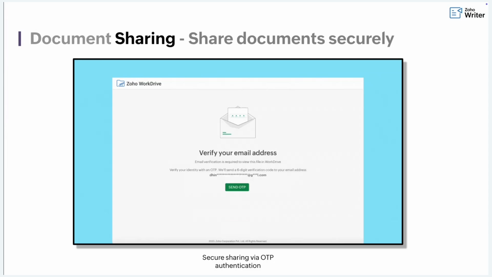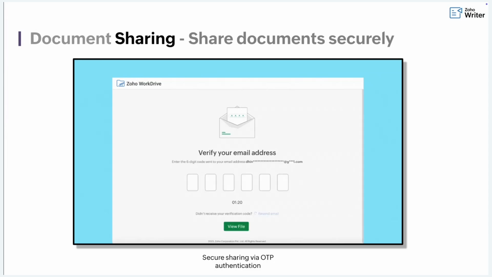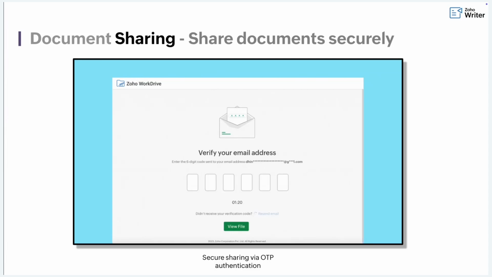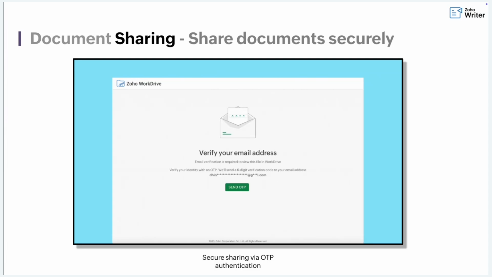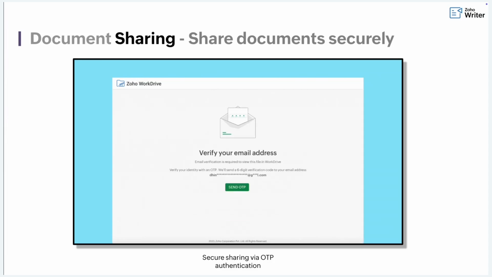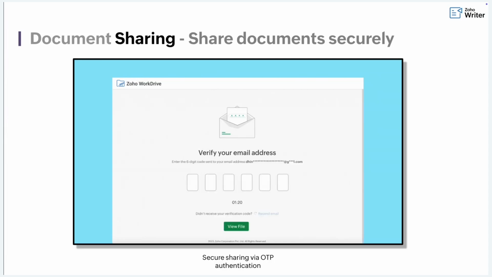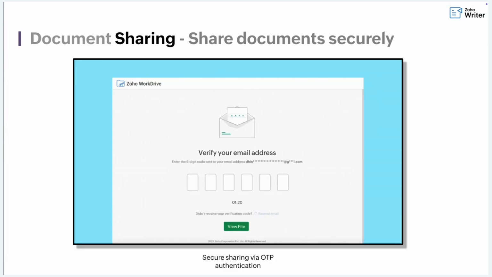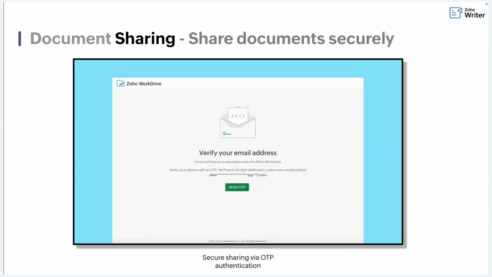Definitely, Gautam. So one of the challenges in legal work is sharing confidential documents with external parties. Zoho Writer makes it easy to share documents securely, even with users who don't have a Zoho account. Legal professionals can simply create a Writer document and then share it with external users by entering their email address. That's quite useful. So how does it ensure security for the external users who may not have a Zoho account?